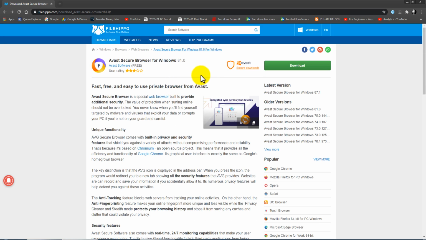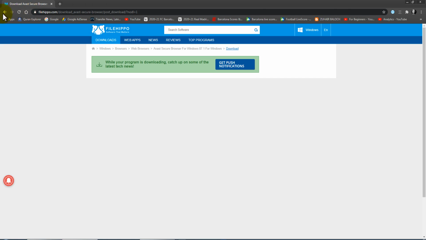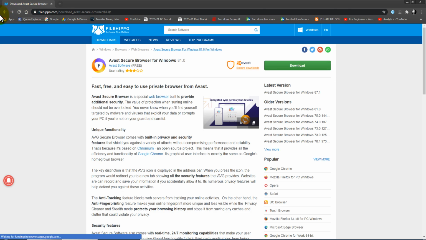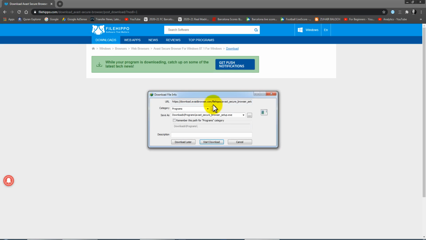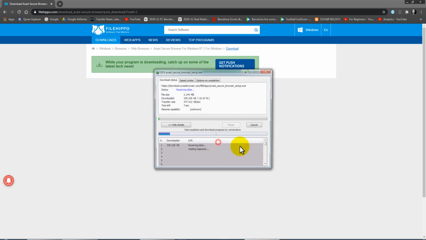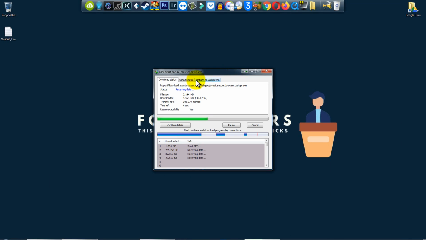So just go on top, just click on this green button. When you click on it, you will see this. Sometimes it happens, so we have no problem with it. We will try another one, no problem. Click on the other version and click on download, and it is started. So just click on start download, and after a few seconds it will be done.